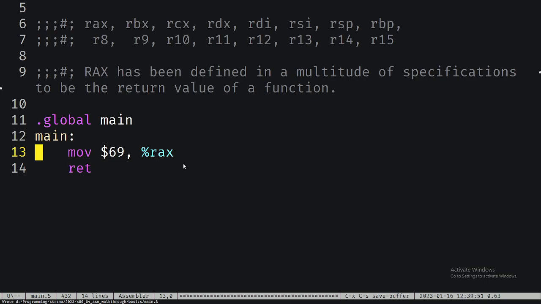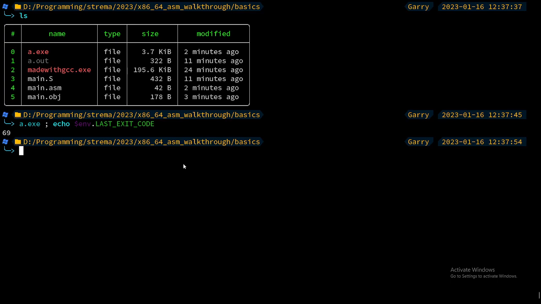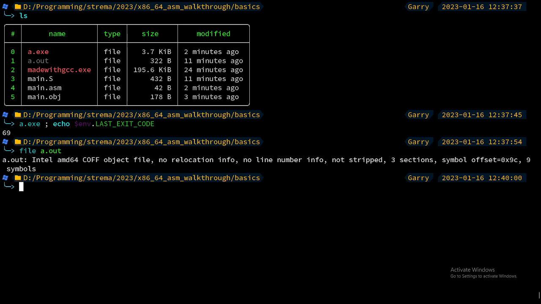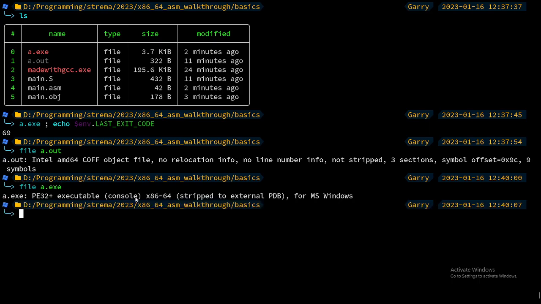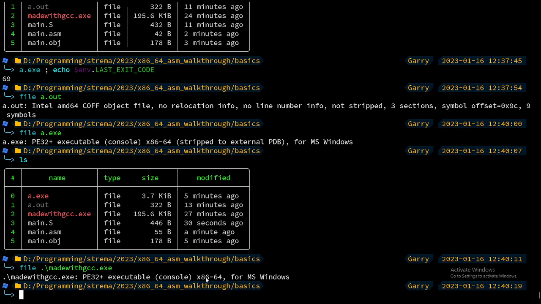So a.out on your system, if you use GCC, will be an executable if you're on Linux. So make sure to do like I did, check out what your a.out is with file. If it's an object file, then you need to link it. But if it's an executable, then you can run it. And if you use GCC, then you can see we can actually do file on what was made with GCC, and it's an executable already.